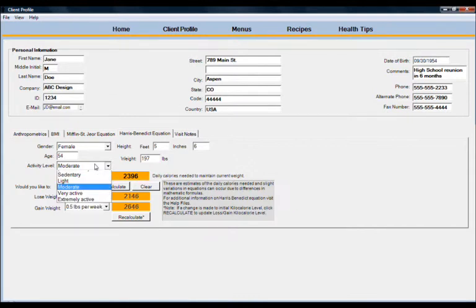Please remember that if you make changes to the information at the top of the tab, you should make sure that the initial kilocalorie level is accurate before you click Recalculate to update the loss-gain kilocalorie levels. Notice when we selected sedentary, the kilocalorie level changed from 2,396 to 1,855.